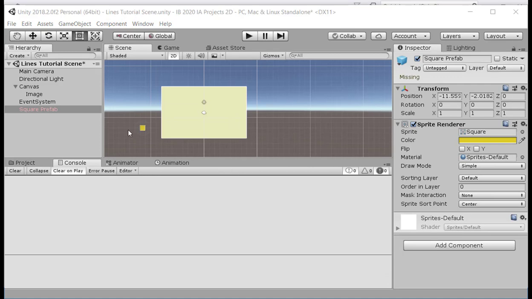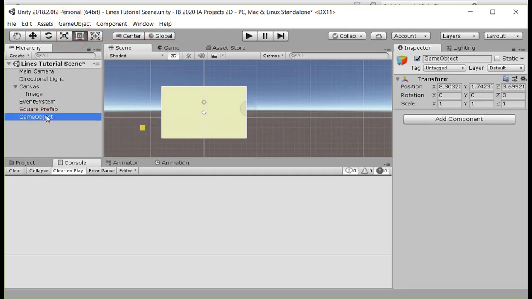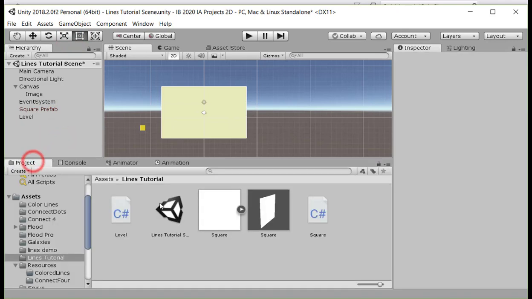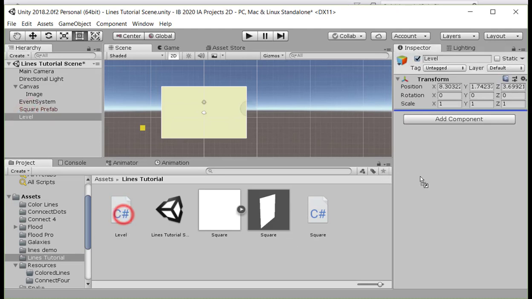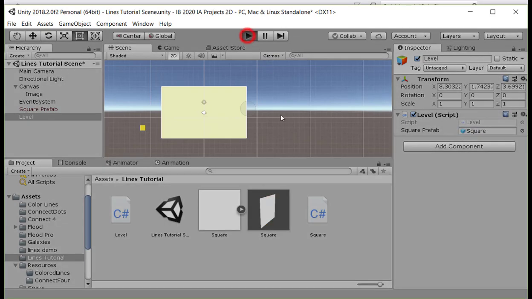Back to the scene, I need the level script to execute. So I'm going to make a new entity called level and drag that script over. The level script, oops, sorry, has to be selected, right? And we need the square prefab. So the square prefab right here, and let's give it a shot, right?